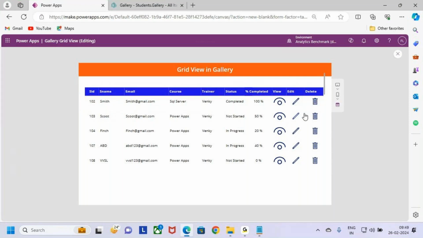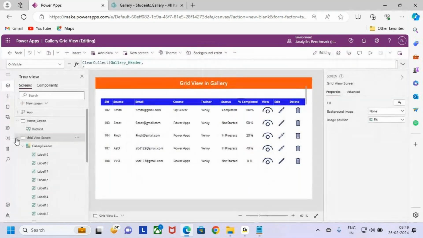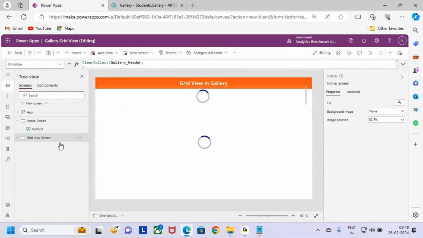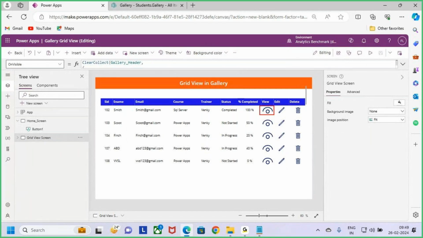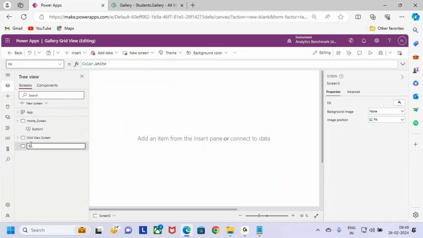Now how to go and do it? Already we discussed it. How to view the data I discussed. How to edit the data I discussed. How to remove the data I discussed. But in the grid view, how to go and show it, let me go and display you guys. Now in order to do this, whenever I go and click on this view icon, I want to show the same data in the form. So I don't have the form here. Let me go and add one new screen. Let me keep it as form screen.